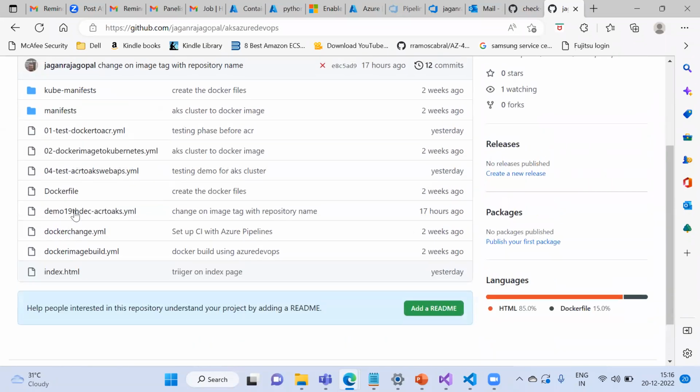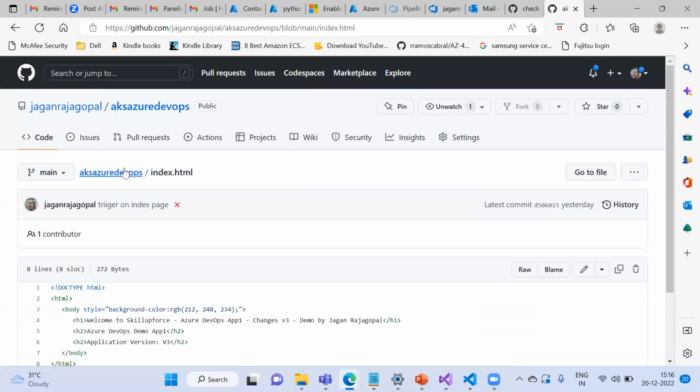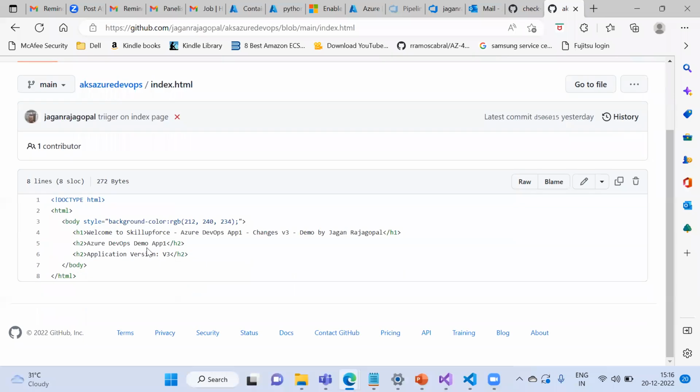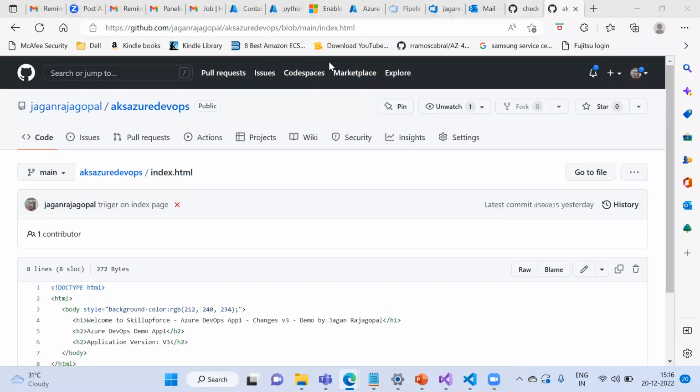So here, this is a Dockerfile and this is an index file. I'm going to deploy this into my Kubernetes cluster. Does anybody have any other questions?